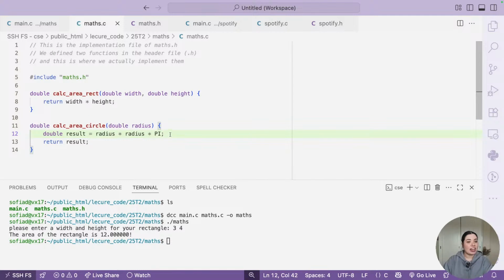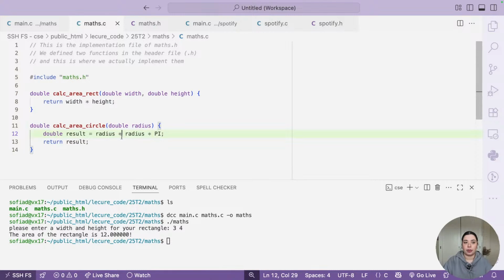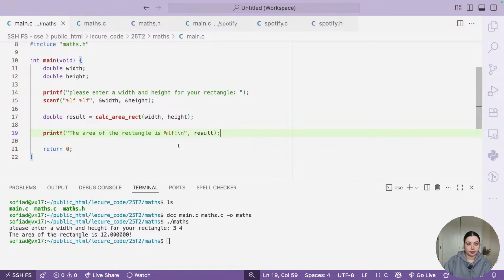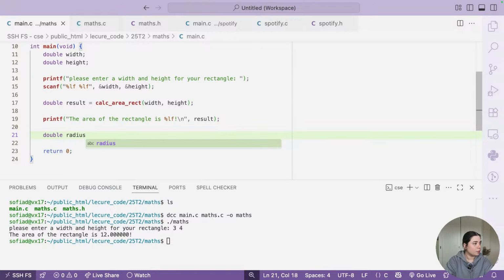And basically when we try and run this function, the compiler would have read this maths.c, this maths.h module already. So it'll know that this define exists and it'll basically grab it and find and replace that value from the other file. And now we can call our function. So let's do double radius.